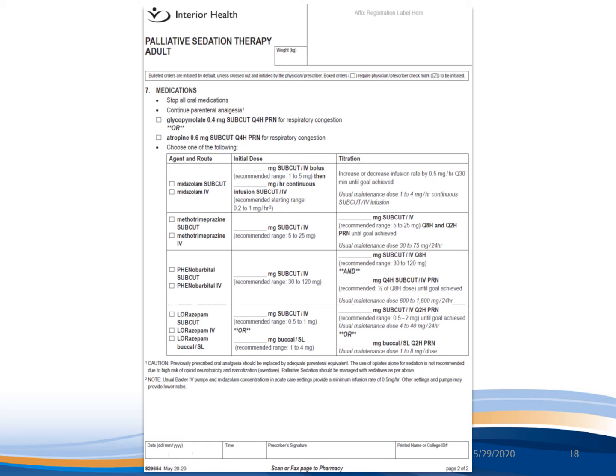The first thing to note here is that patients undergoing palliative sedation will no longer be able to take oral medications, so those will all be stopped. There are also sections, obviously, for sedatives, and we'll discuss analgesics as well. Finally, you can note up near the top of the sheet that there's an order for either glycopyrrolate or atropine to help patients with respiratory congestion at end of life.